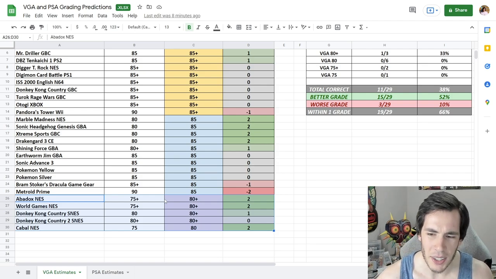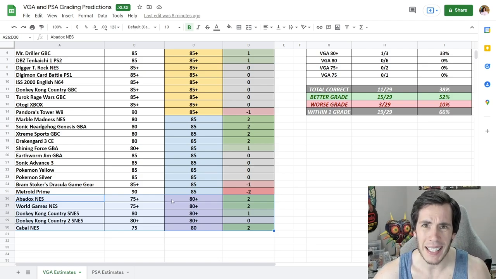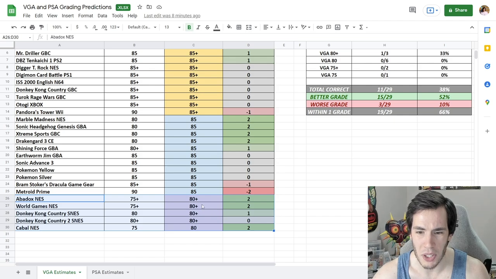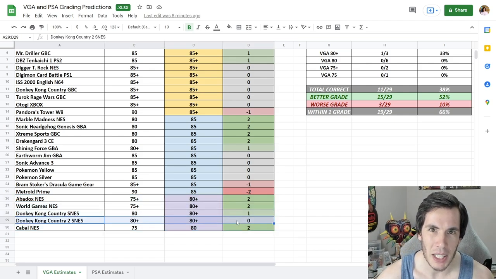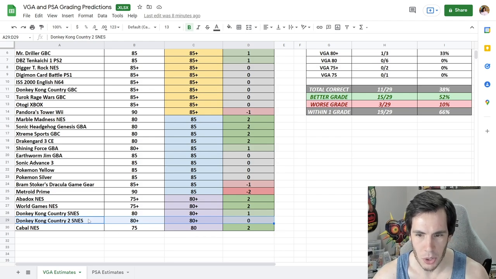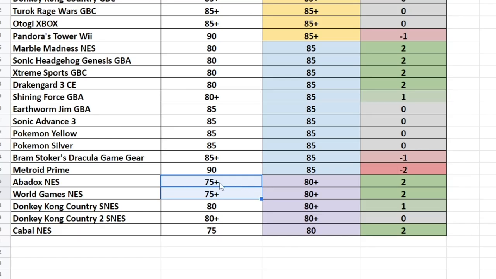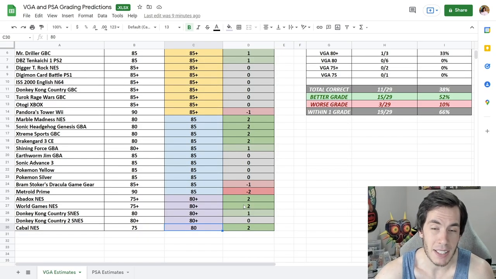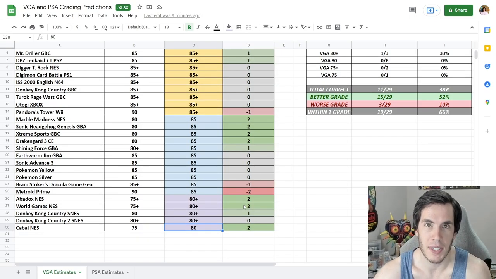And again, it's not that VGA beat me up, it's that I did way better than I thought I was going to. If we look here, there was actually only one game where I got the 80 plus grade correct, which was Donkey Kong Country 2. So on two games here where I was thinking it was a 75 plus, I actually got an 80 plus, and on the one game that I thought was actually a 75, I got an 80, which is massive. That's a massive difference when you're getting two grade points different than what you think.